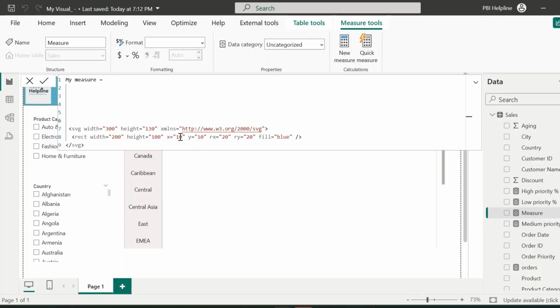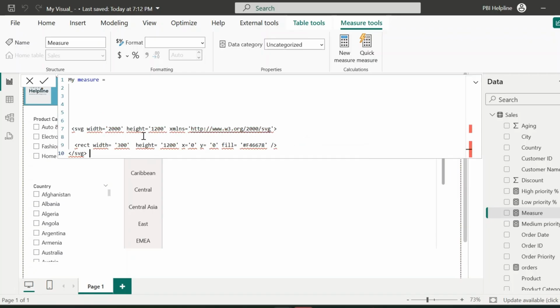Since this is a DAX measure, I need to replace all these double quotes to single quotes and remove the unwanted options. This is the value which I am going to use. Here I have adjusted the SVG size and the rectangle's X and Y position. Additionally, I will add this encoding because I am going to use the codes as image. Alright, let's enclose this entire text inside double quotes and see how this looks if we use this as value measure for our matrix visual.